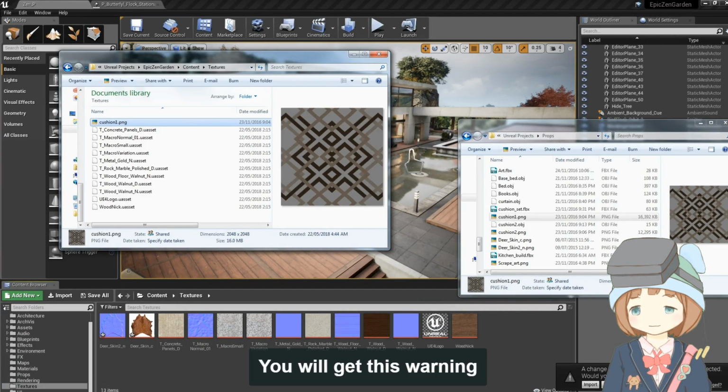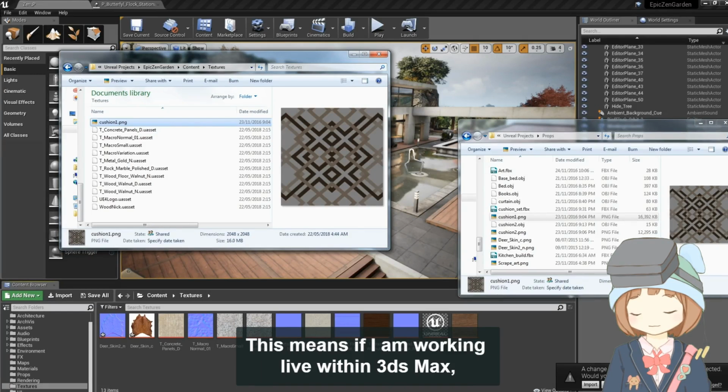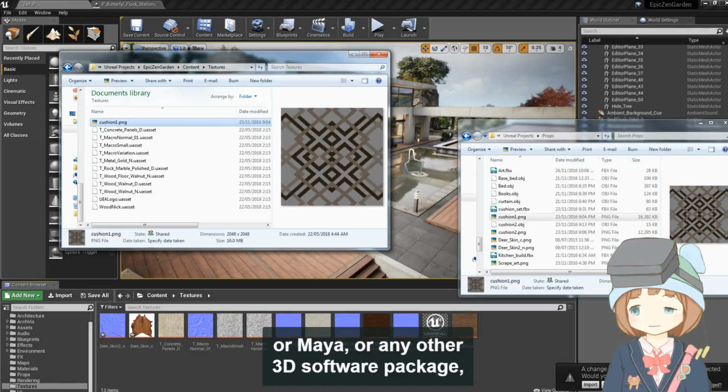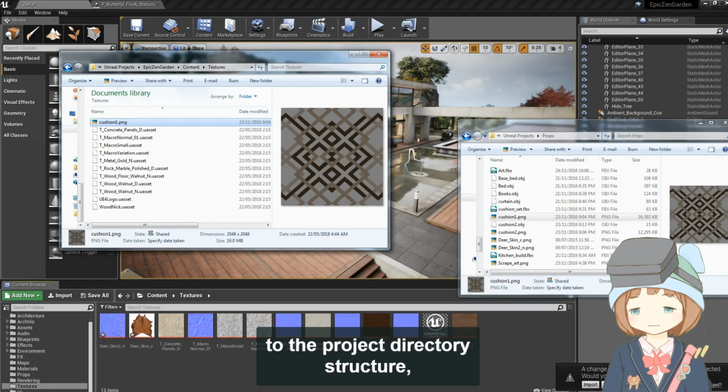You'll get this heads up warning anytime content has changed within the project directory structure, regardless of what it is. A texture, a 3D object, some animation, audio, whatever it may be. And this is a good thing. This means that if I'm working live within something like 3ds Max or Maya or any other 3D software package, and I'm saving directly to the Unreal Engine content folder, to that project directory structure, it's going to give me this here. And I can say, of course, import or don't import for whatever reason there.